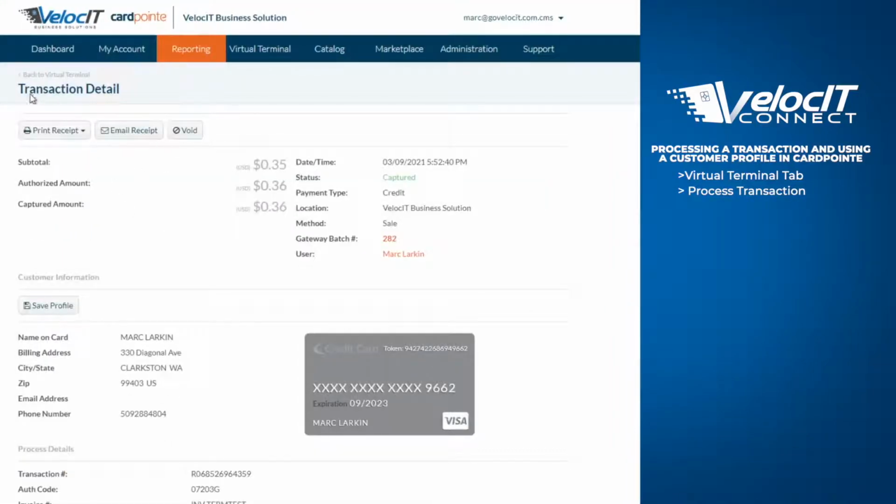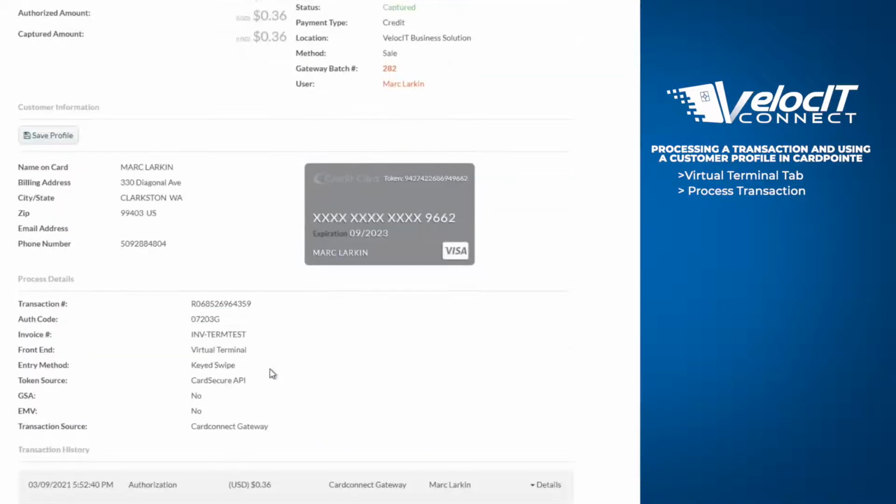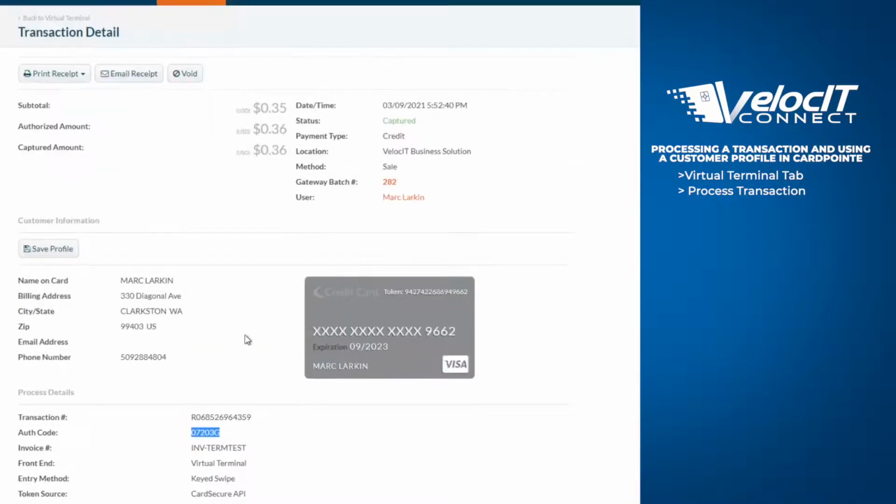Now it's created a brand new transaction detail showing us all the information about the transaction that we just processed. So just like any other transaction that you run inside of your Sage system, you can see that we have that invoice number, transaction ID, auth code, and you can see the totals, the batch that the transaction is going into, and the difference between Sage and this is that you can see who actually processed the transaction in the virtual terminal on the transaction detail.